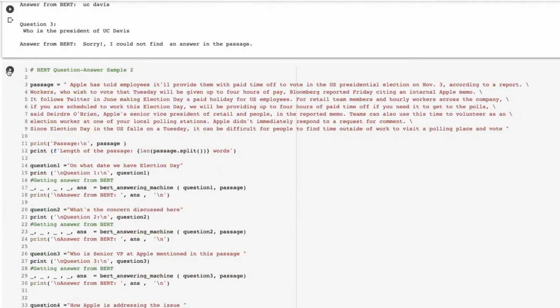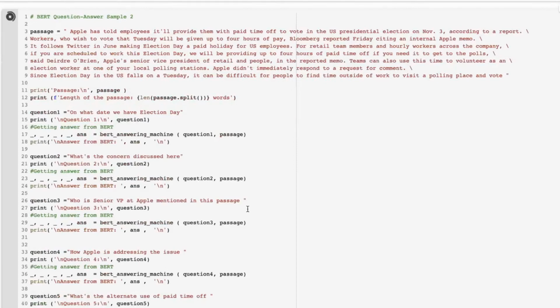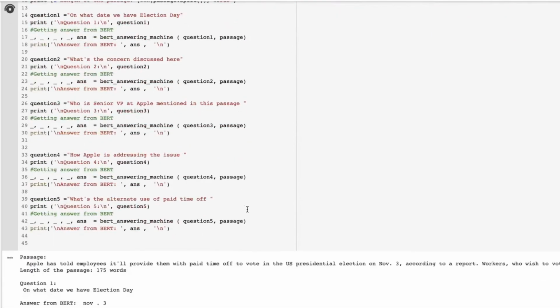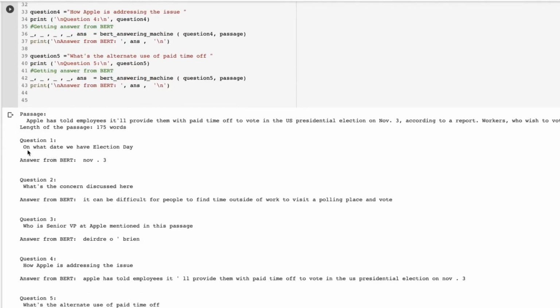So this is another example, and I will not read through the whole passage, but let me run it and see the answers. Okay. So this is the passage, and the questions are, what was the date we have on election day, right? Or what is the date on the election day? And BERT gives the answer from here, that election day is November 3rd, right?